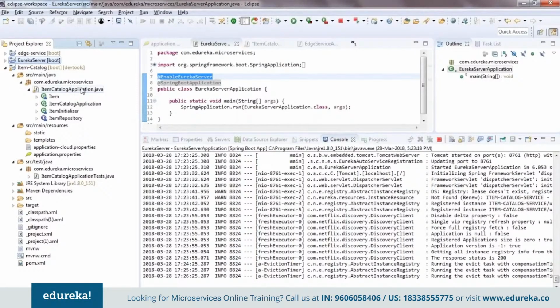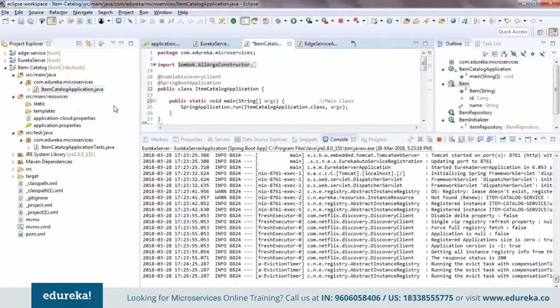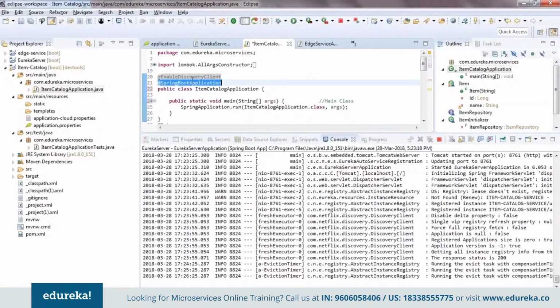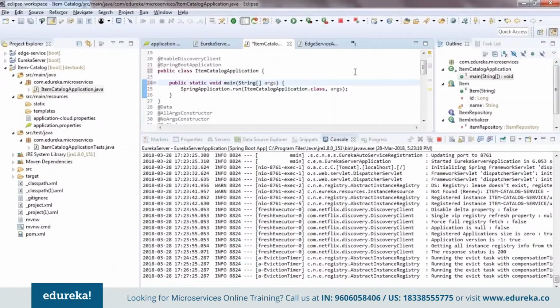First, let me show you the item catalog application.java file. So this is how it looks. First of all, a couple of annotations. Enable discovery client is basically to register my application in the Eureka server. Then we have one more annotation, Spring Boot application, right? And after that, this is my main class. The main class will be executed first in my application, and this is responsible for the item catalog application execution.